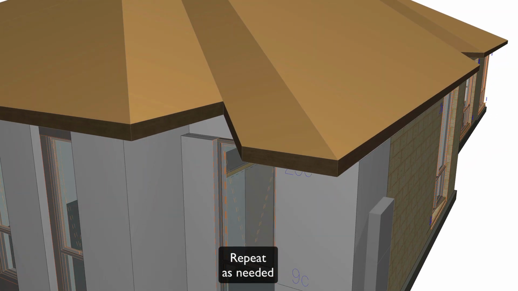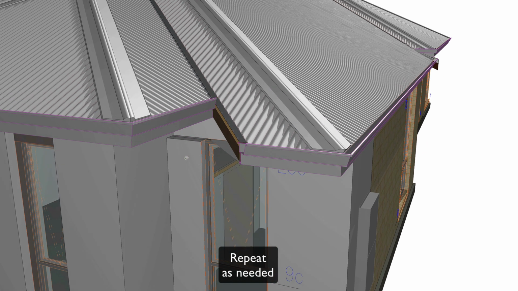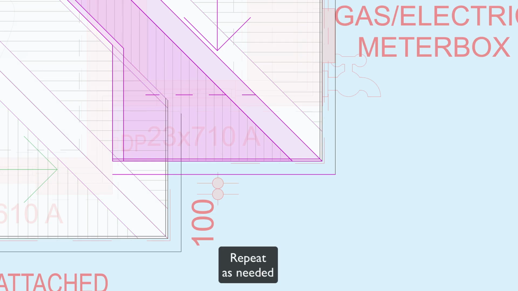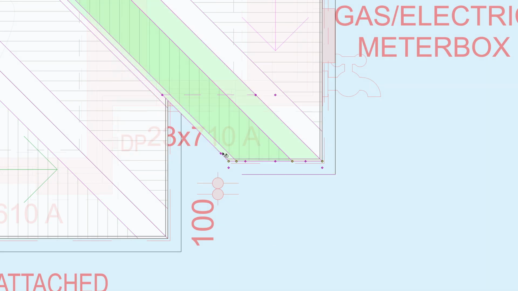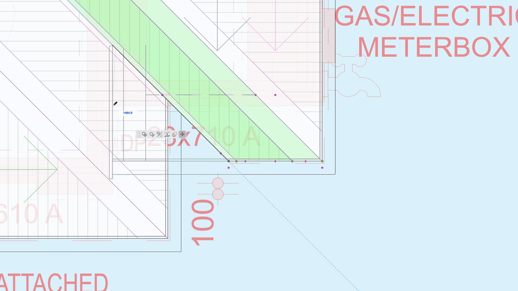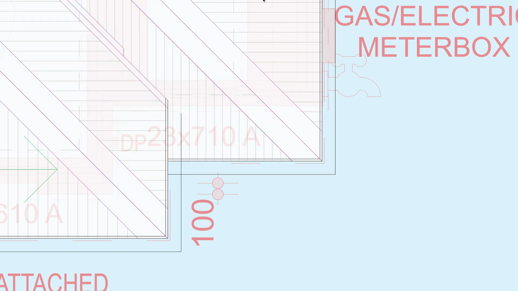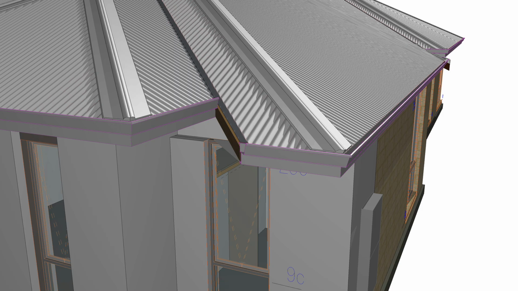So here I've got the same thing. I will turn the layer back on for the 4D roofing, and in plan, I'll just get my hotspot. I'll line it up with the brickwork, remove the verge overhang, remove the barge board, and in 3D, that's all looking great.